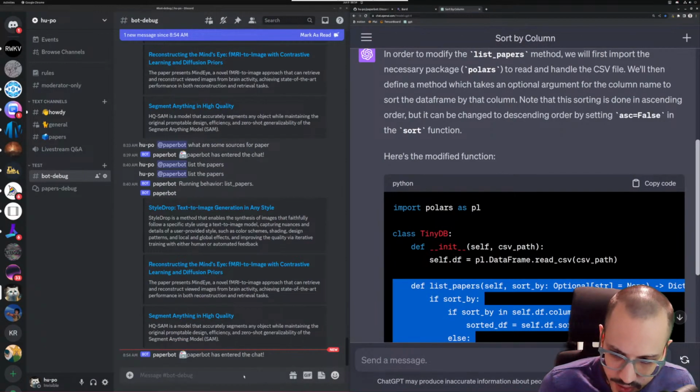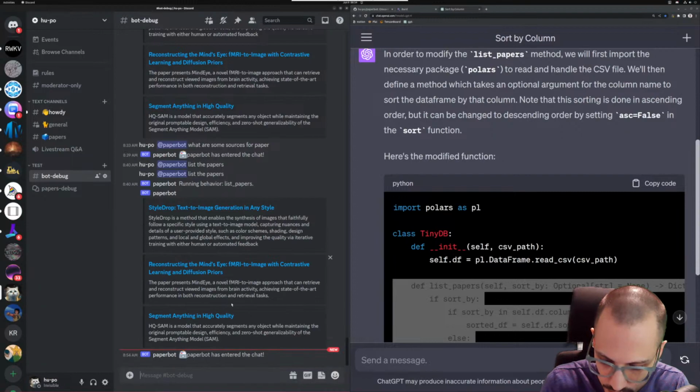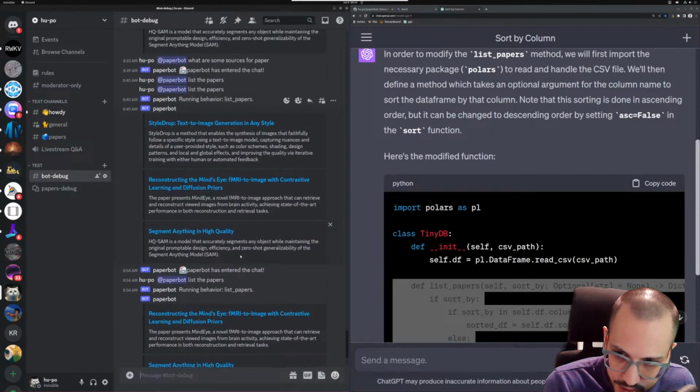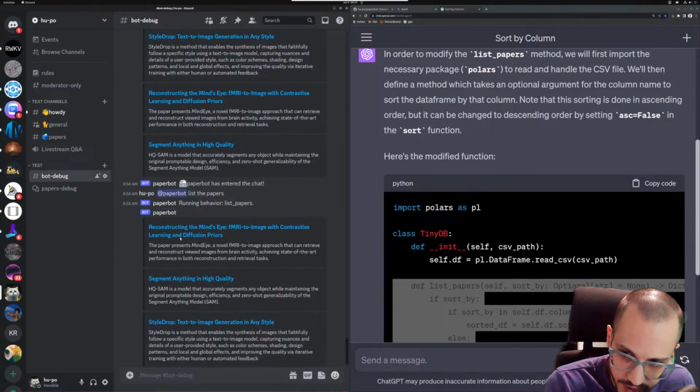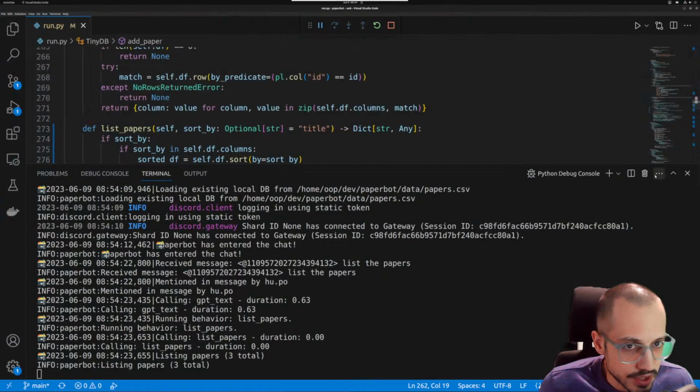Okay, Paperbot has entered the chat. Let's ask it to list the papers. At Paperbot, list the papers. And there you go. You see how it used to be not sorted by anything. So you have STRESE, and then now when it returns the papers, it will automatically sort by the title of the paper. So you have RE, SE, and ST. So nice little sorting behavior there.